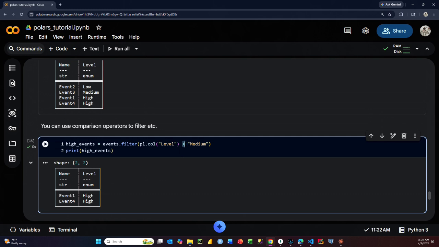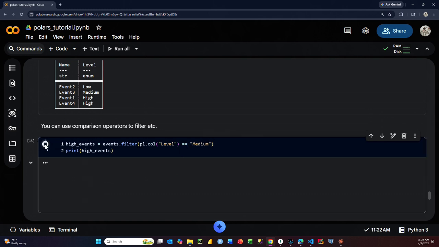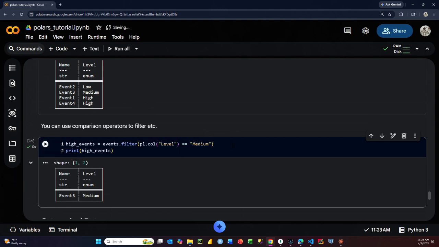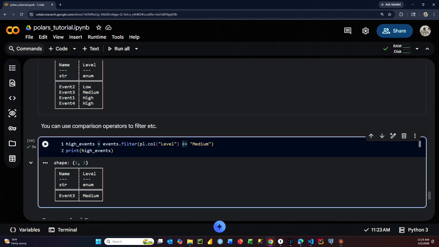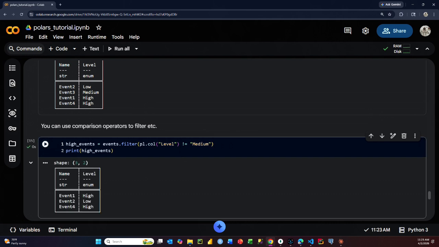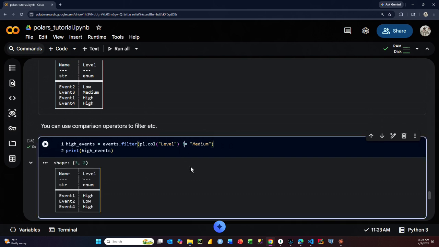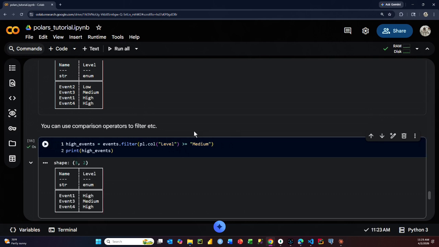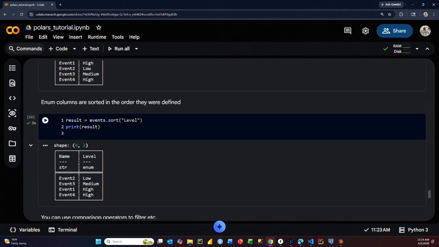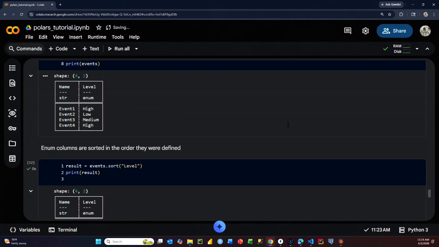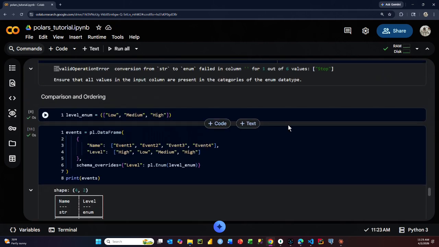I could say equal equal. Could say not equal. Greater than or equal. You get the idea. So that's the enum data type in Polars data frames.